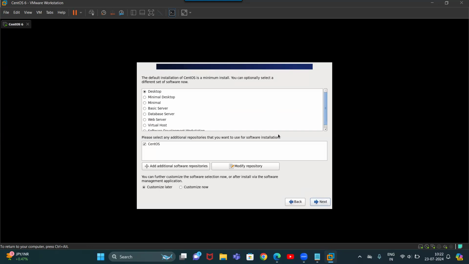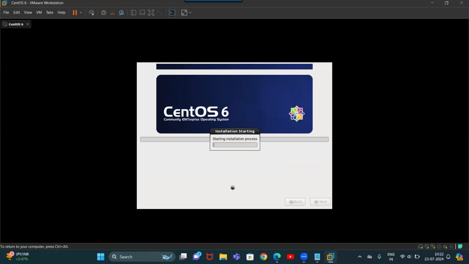Now select desktop so that you can see the GUI. You can use the GUI. Next. So now the installation process has started. It will take a bit of time to complete this. So like this, you can install the OS. Let it complete. After installing the operating system only, we can practice whatever we want. So from tomorrow onwards, regular practicals will be there. So try to install the OS on your machines to do the practicals.